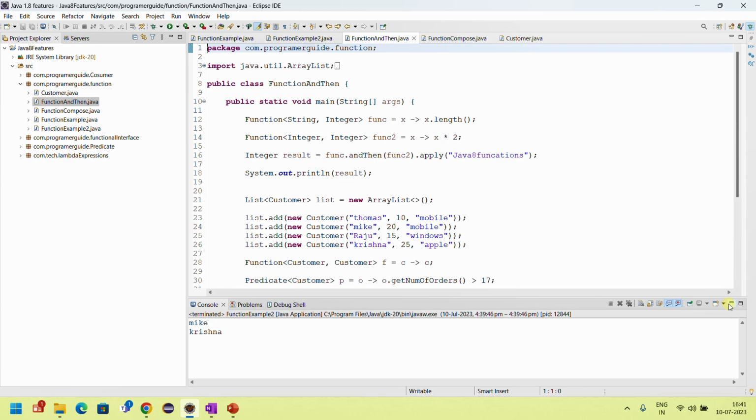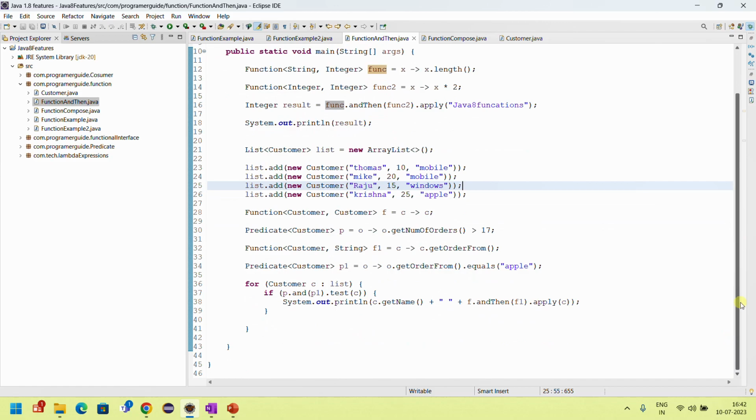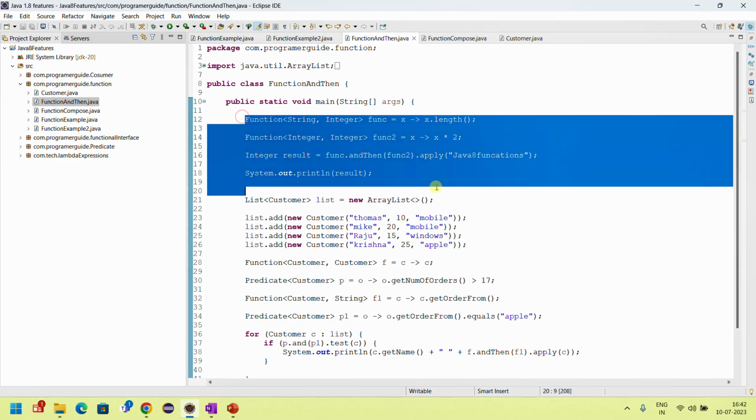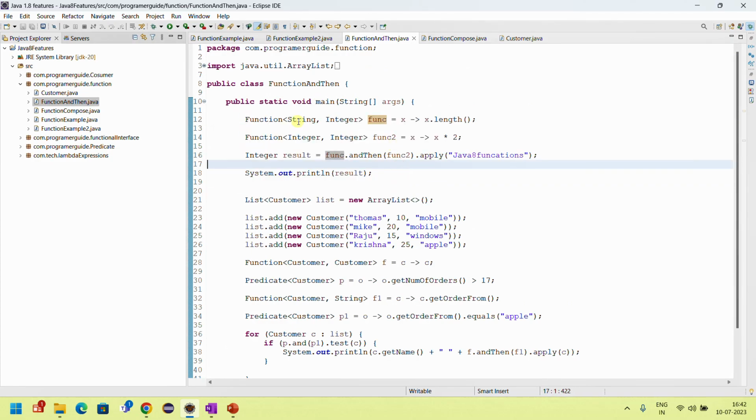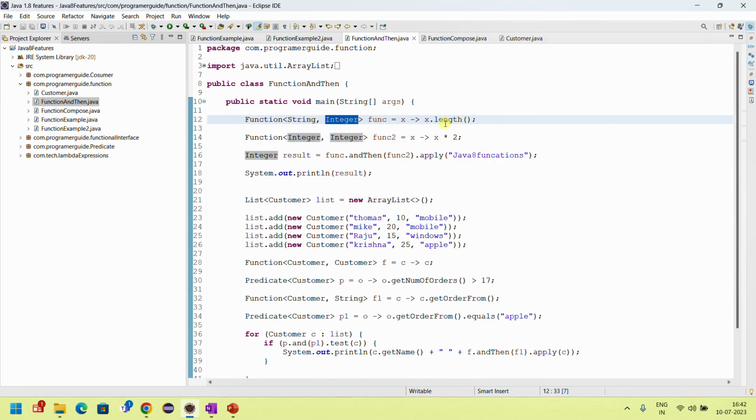See, I have written one function, one example class, right. Here, two different examples are written and composed in the same example. First I will go into this set of code, which I will explain. Here I am giving a string and expecting an integer as the return. In function 2, I am giving an integer and expecting an integer as the output. So I am chaining both the functions.